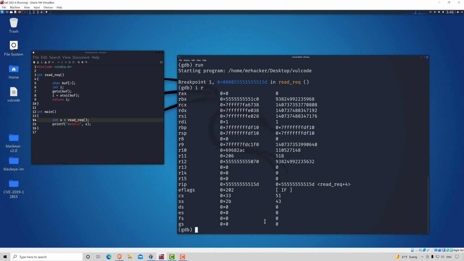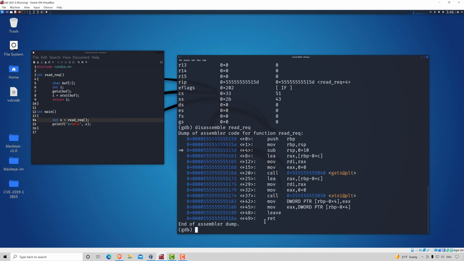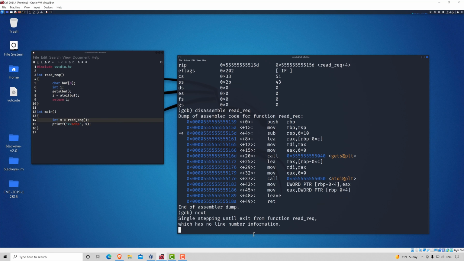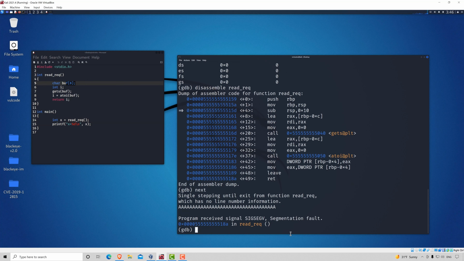We can even confirm that by once again disassembling the read request where we set our breakpoint, and it gives us this arrow, so this is the next instruction to be executed. We're currently in the read request function. If I type next, it comes to the point where it asks for our input, and remember, if I type something larger than the size of 8, which is specified in this code, we will get an error.